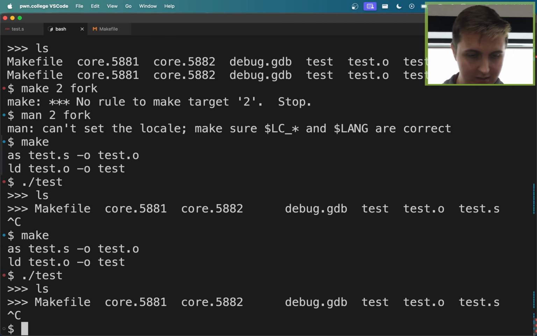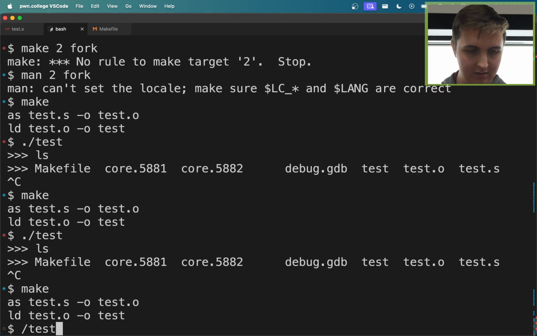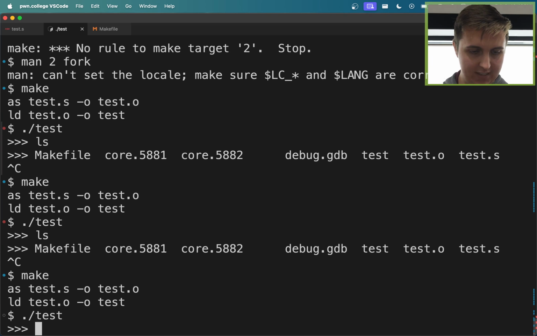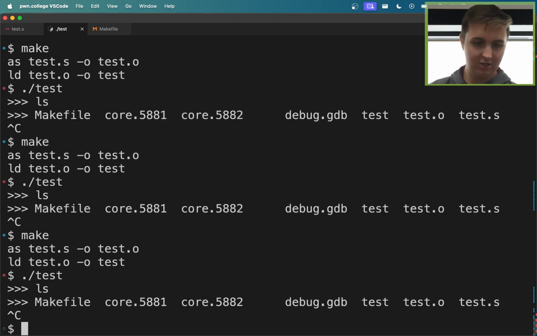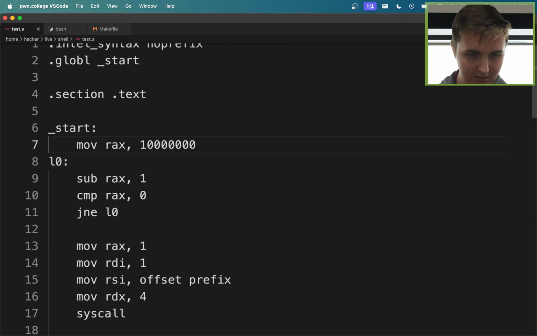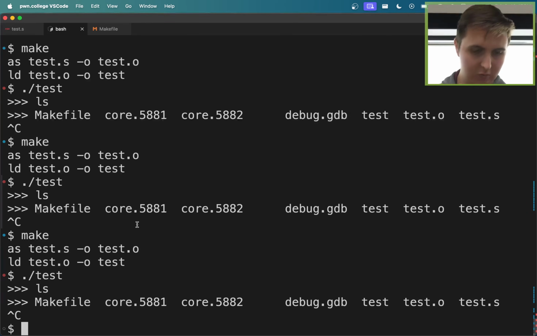Let's go to 1 billion. Make /test ls. All right, something's making me nervous. Compare RAX 0. Jump not equal. If it's not equal to 0, shouldn't be equal to 0. Go to loop 0. We'll try it.